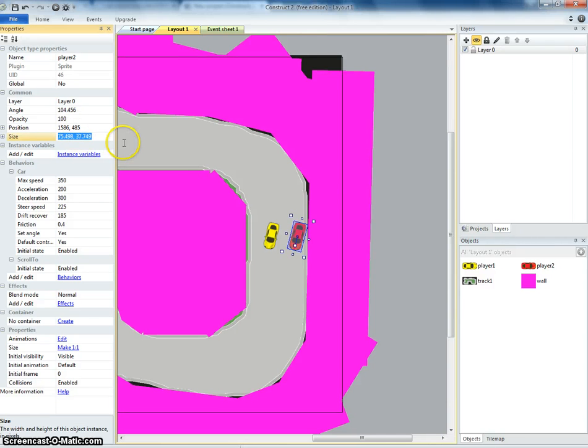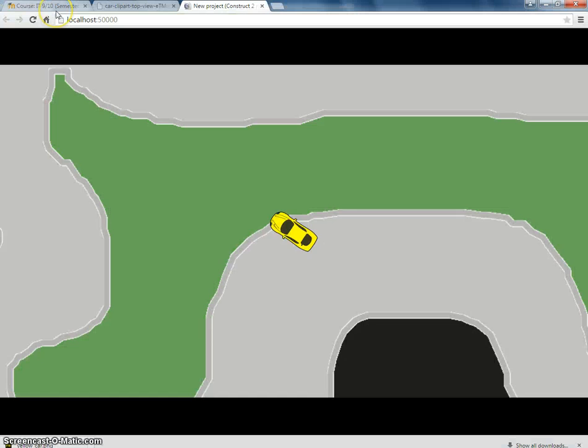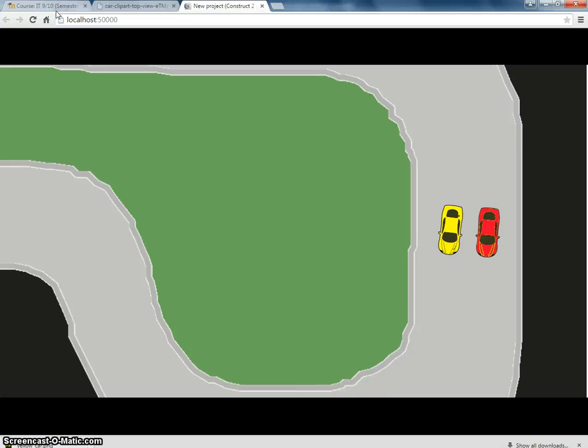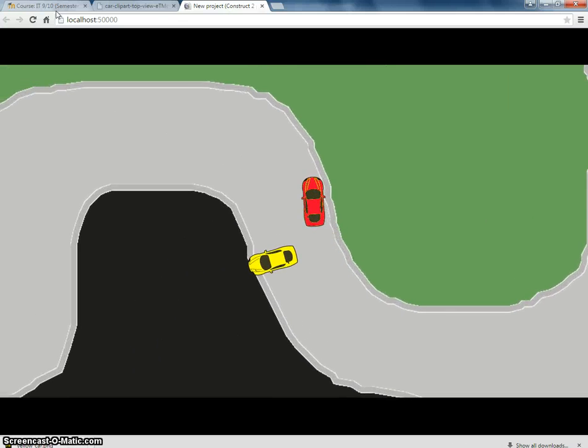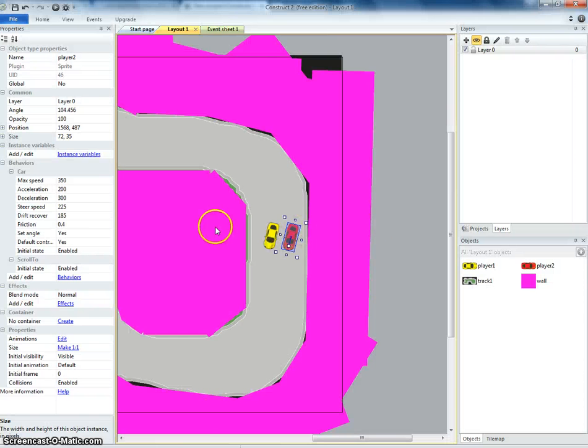Okay, it would help to have them the same size. There we go. Okay, so right now, both players are using the same buttons to control. That's why I'm controlling them both. But what I want to do for this guy is say default controller, no.